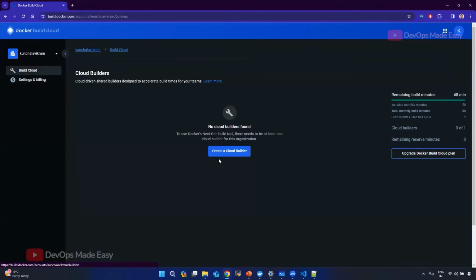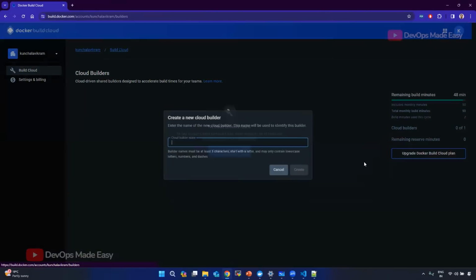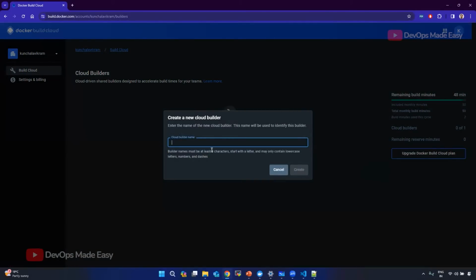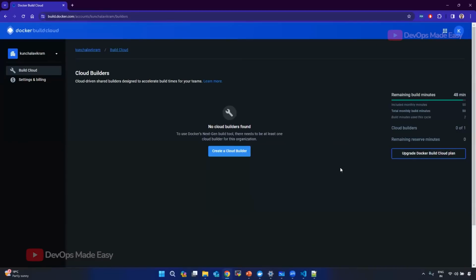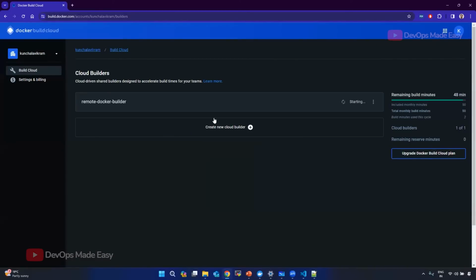So the first thing we need to do is create a cloud builder. Okay, so let me create a cloud builder. Let's say remote Docker builder. So this is the name I wanted to use. Okay, just create it. It will take some time. Okay, so let's wait.